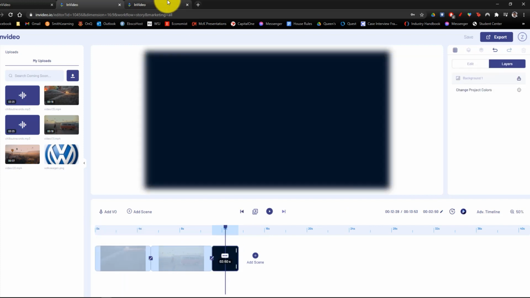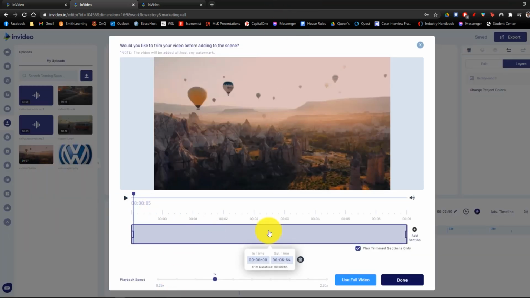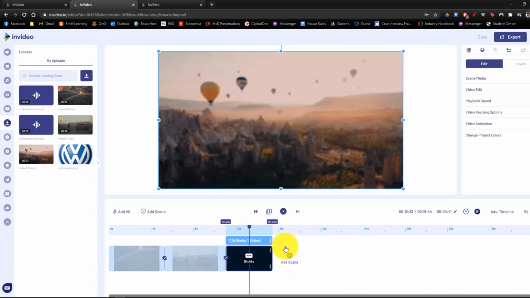And then finally, we're going to add our third clip, which is going to be just the balloons flying. So I'm going to click on the scene and then drag that video clip onto my scene. And we're just going to play this for about 4 seconds. And we're going to click on done. And now that clip is added. And we also have to fade this clip out. So we're going to go into video animation.